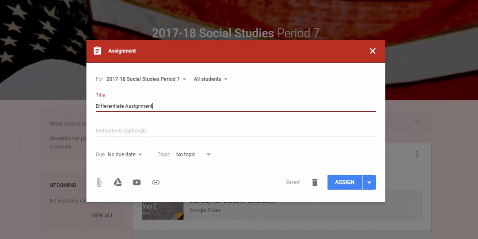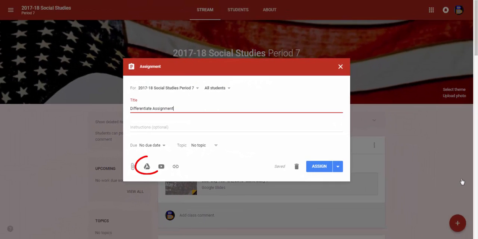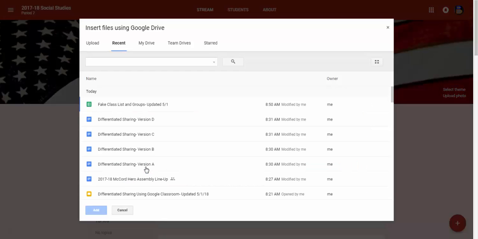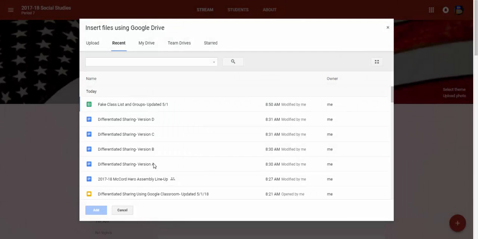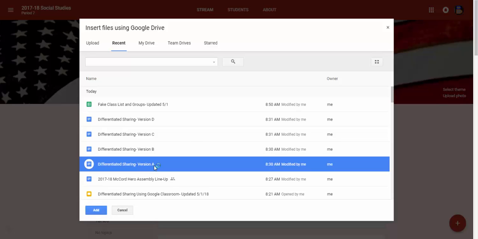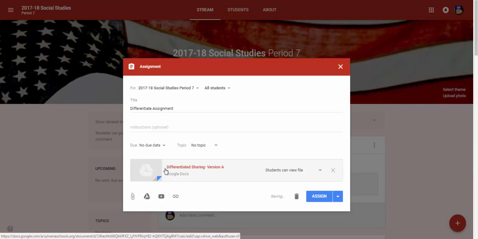The next thing I have to do is find the actual assignment that I want to give to my students. So I'm going to click on the Google Drive icon. Now notice I have different options here. I could either upload an assignment, or it's looking in my recent Google Drive assignments. So I have 4 that I've recently created. These are going to be the 4 that I'm going to use, or at least I'll choose from those 4. So I'm going to start with version A. I'm going to click on version A, and it adds it for me.